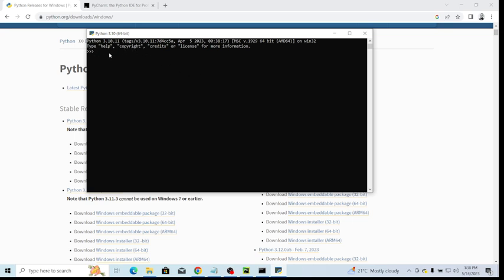For example, I can type print, then open bracket, then in quotes type hello world, then close the quote and close the bracket as well, and then hit enter. You see that it prints hello world here. Another thing you can do is say print, open bracket, 5 plus 5, close it, and hit enter. You see it gives us 10 here.